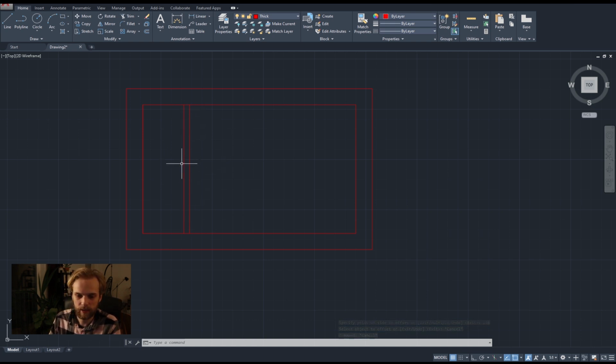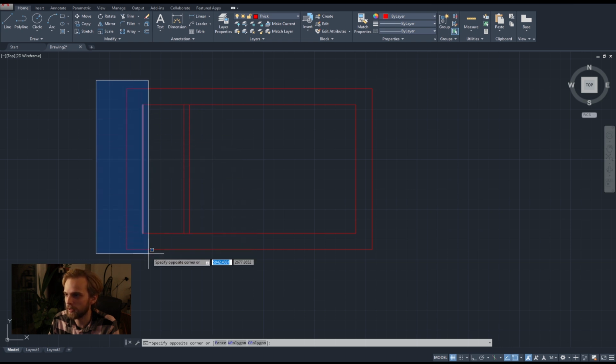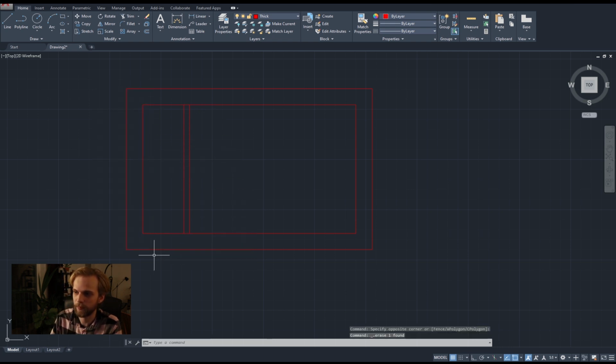And I have my 2 line segments that describe an inner wall right here. I still do have that line segment here that I used, right? But I don't need it anymore, so I'll just select it and hit delete. Just get rid of it altogether. Right. So that's my 2 line segments.